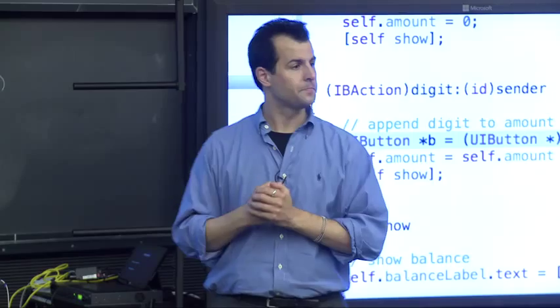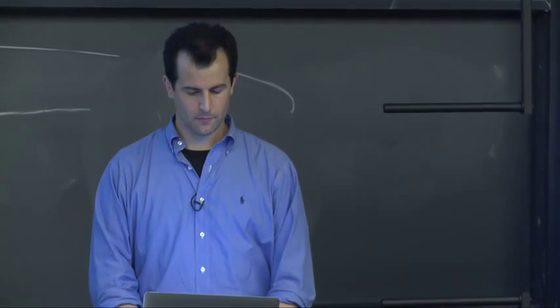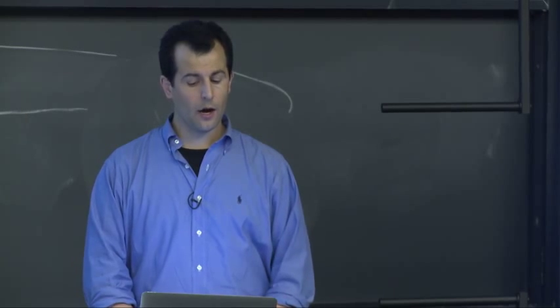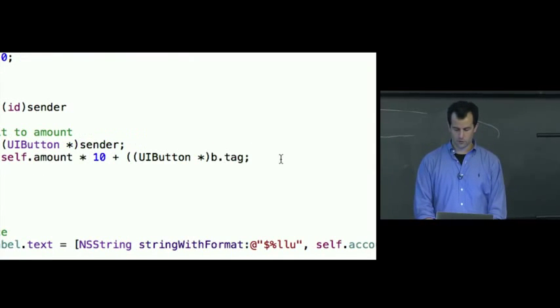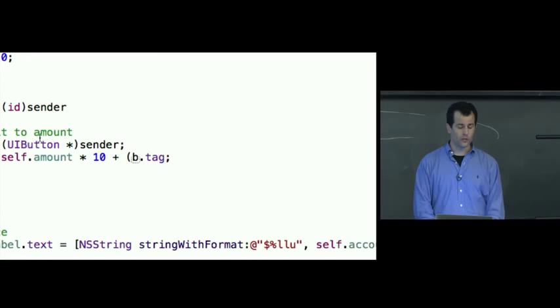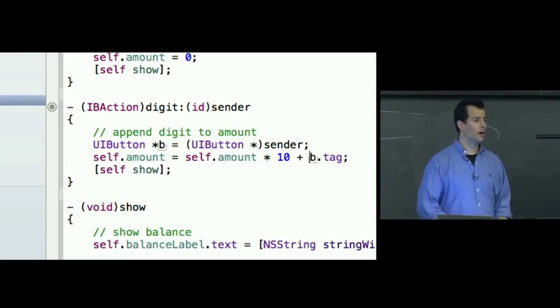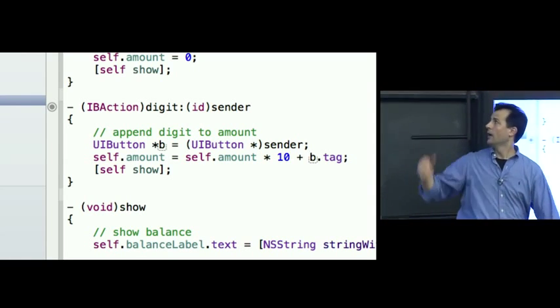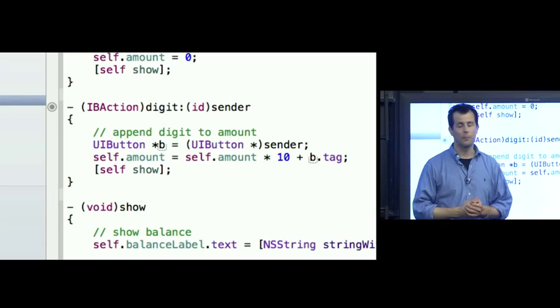Yeah? Good question. That would be perfectly fine. You could do this. Let me scroll over. Your code just starts to look a little less readable, but that's perfectly fine. And there's another way we could do this. We don't strictly have to say id up here. We could do this and then eliminate this line altogether and just refer to sender. And the only reason I left it this way is really just by convention. Typically, Apple always says id as the type of the argument and then casts it explicitly. But functionally, it's the same. The compiler won't yell at you.